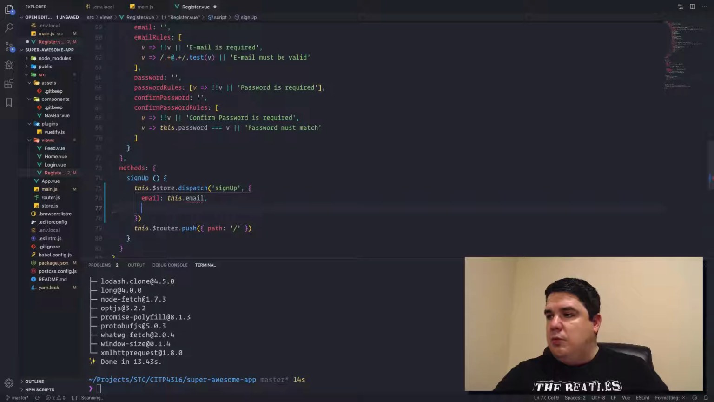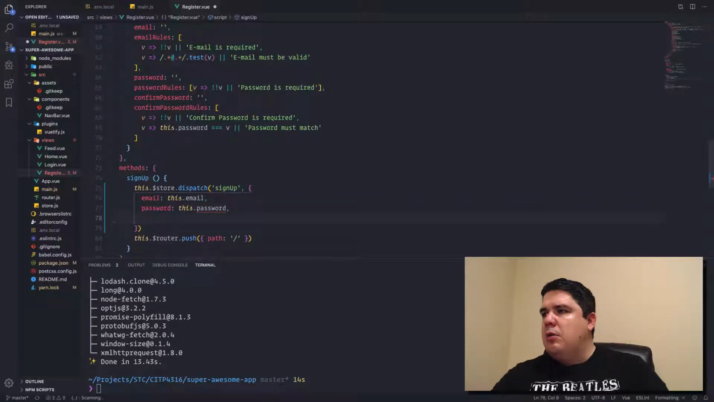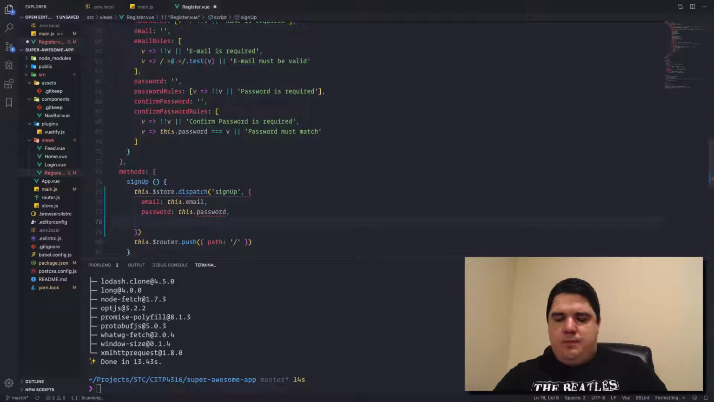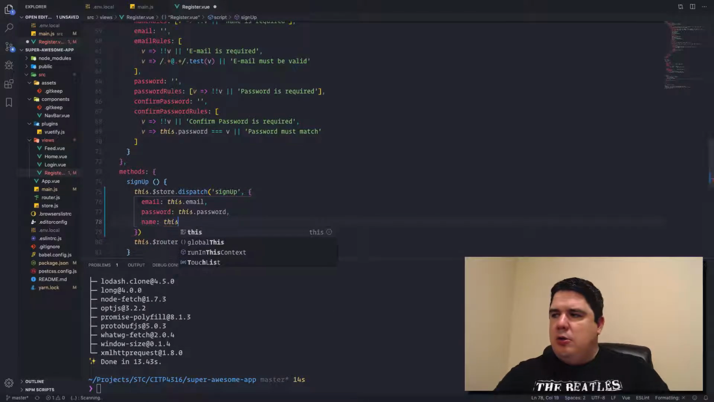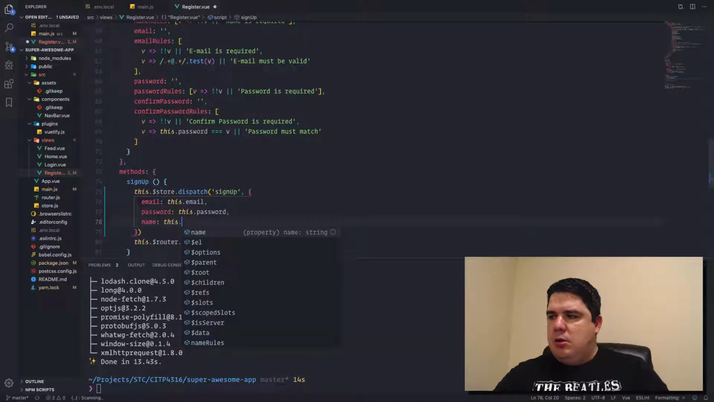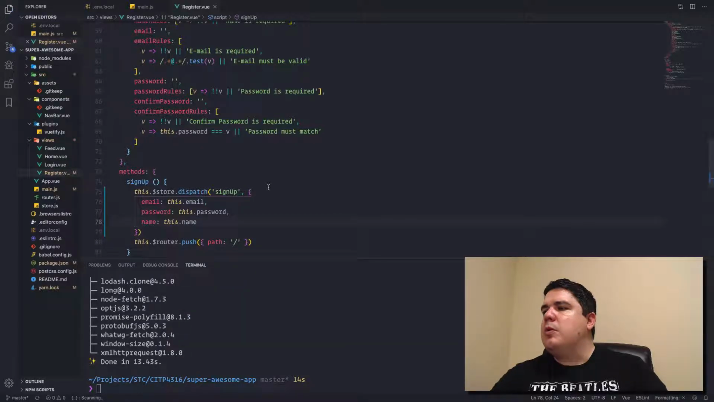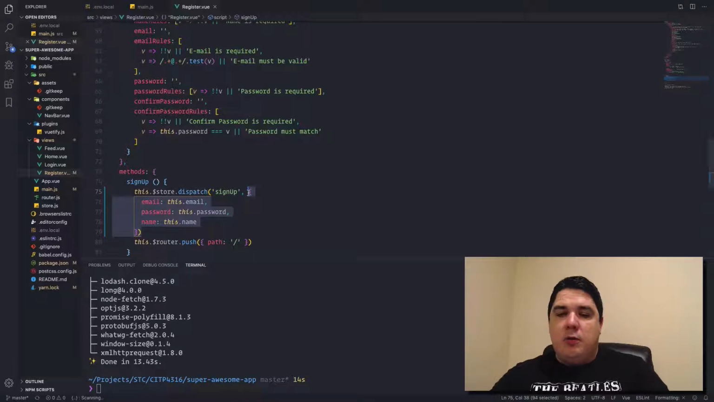And let's do password, it's going to be this.password. And we're going to save the name of the user. Let me show you how to do that later with this.name. So where we created, we're dispatching a signup, we are sending the credentials that we need to sign in.